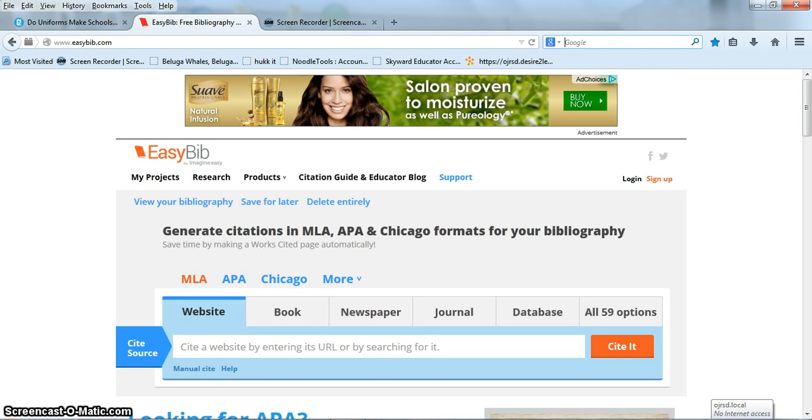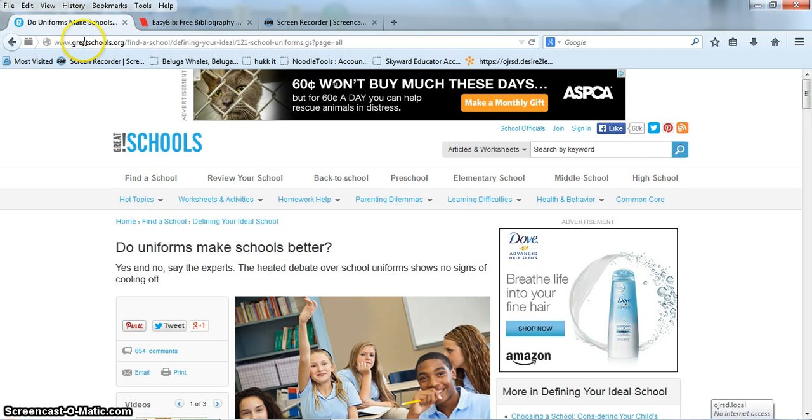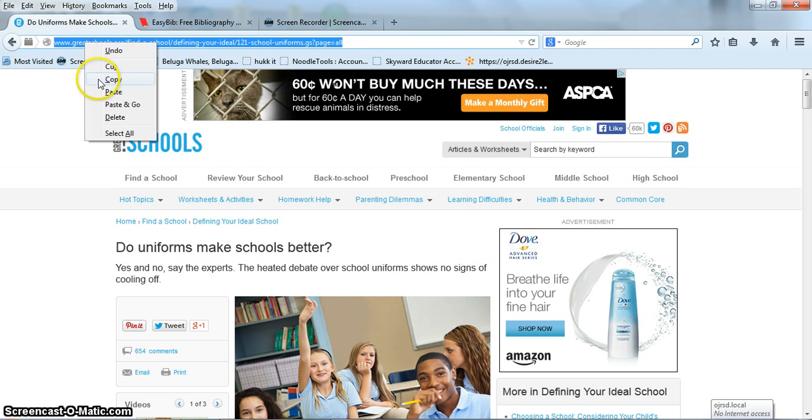Today I'm going to show you how to make a bibliography for a website using EasyBib. To begin, go to EasyBib.com. You'll see the types of formats available to you on the toolbar. Today you're going to want to start with website. Go to the web page that you'd like to cite and copy the address from the address bar.